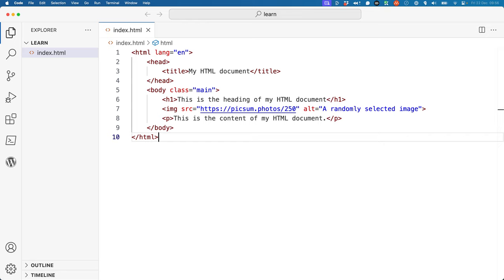For example, if you're using an image tag to display an image or a logo, you should always include alternative text for the image. This allows people who are using screen readers to understand what the image is. Additionally, you should also always use semantic HTML elements and use them in the correct way. For example, if you're creating a heading, you should use a heading element and not a paragraph one.